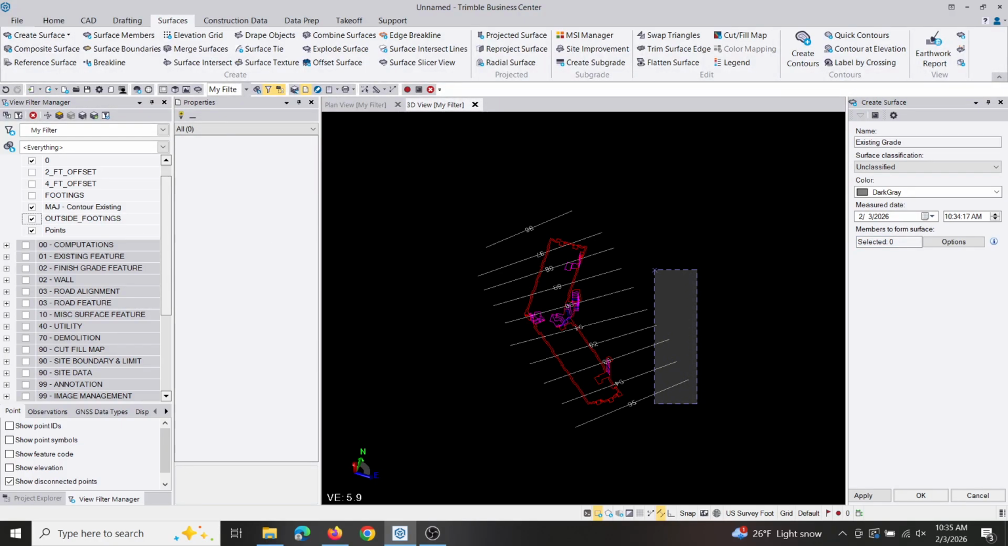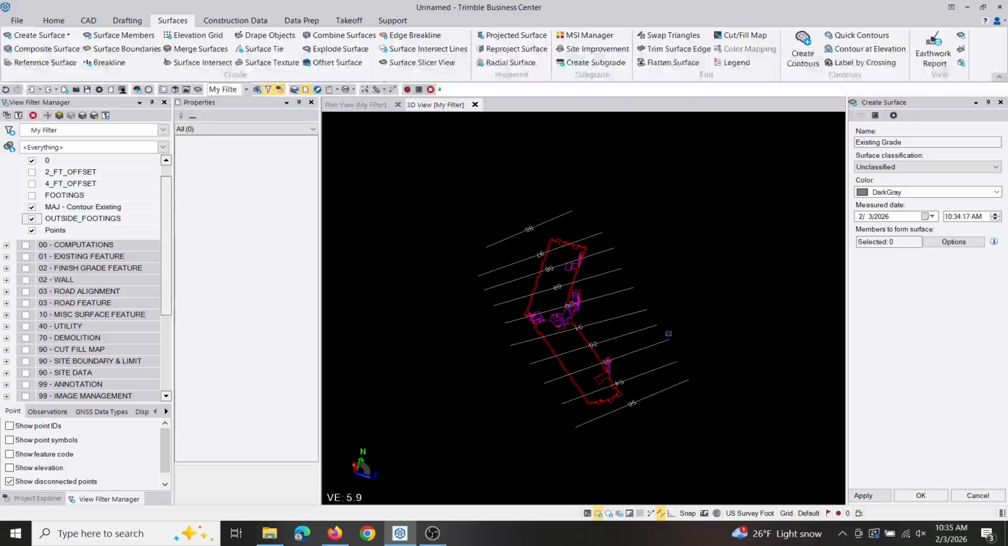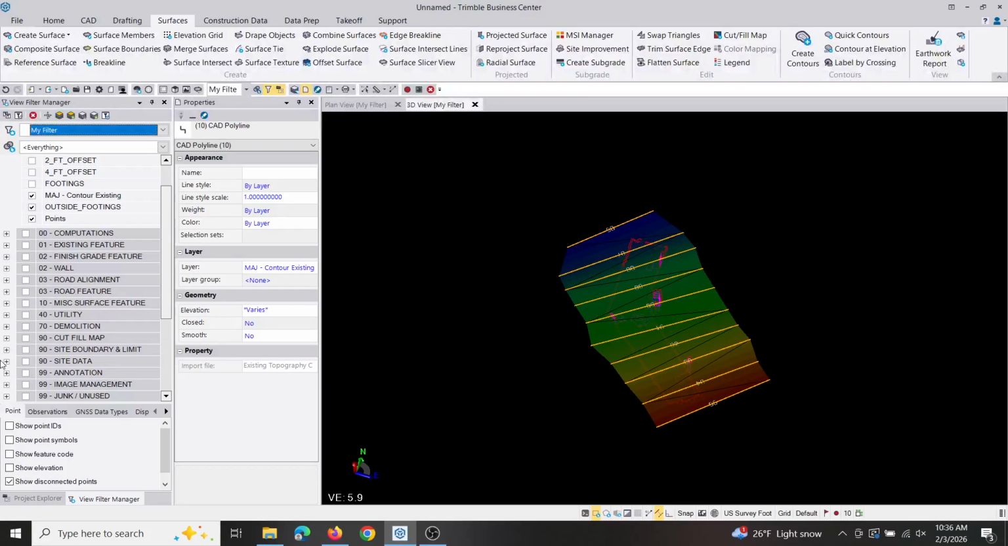And then if you do create surface under the surfaces menu, go ahead and call it existing grade. Make sure you turn off your other surfaces as well. So make sure you turn off that footing surface, otherwise it'll try to make a surface out of the existing footing too. So it'll try to include some of that. And then go ahead, click into your select window here so the cursor's flashing, and then just select everything. And then hit OK.